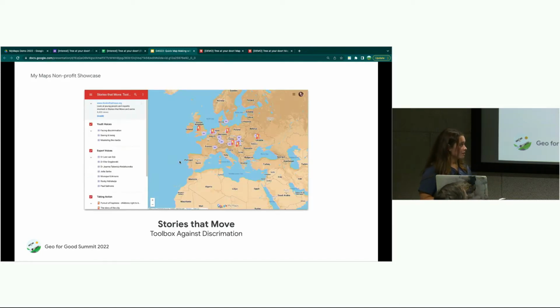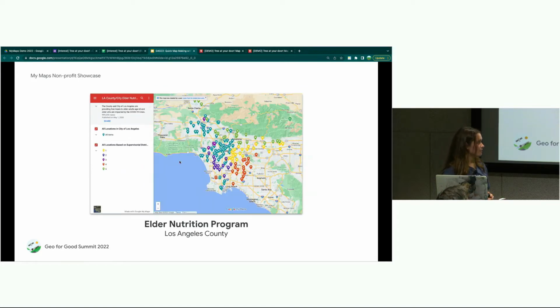This next one is called Stories That Move, and it was used to engage with youth and share stories from the youth in Europe. And this was created because anti-Semitism, racism, and discrimination are still affecting the youth everywhere in Europe. And then this last one was created by the county and city of LA, and they were tracking how they were providing meals to elders ages 60 and older who needed help during COVID.